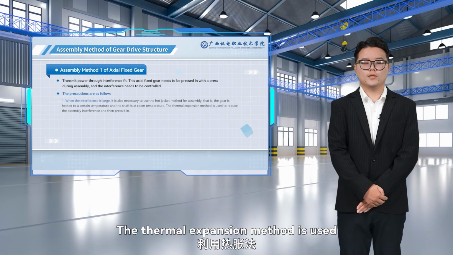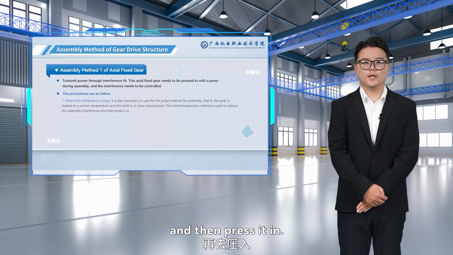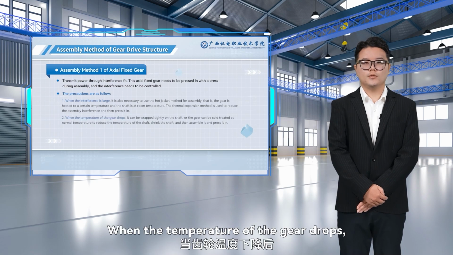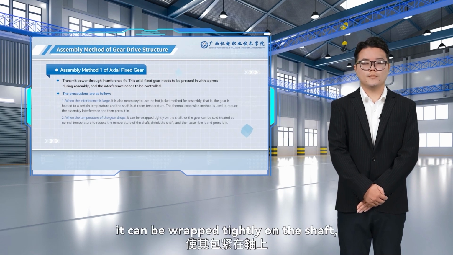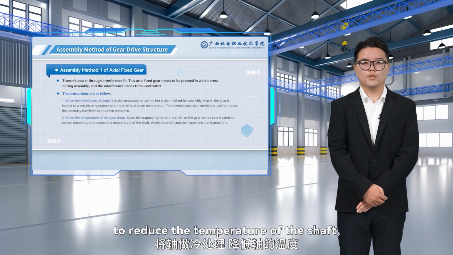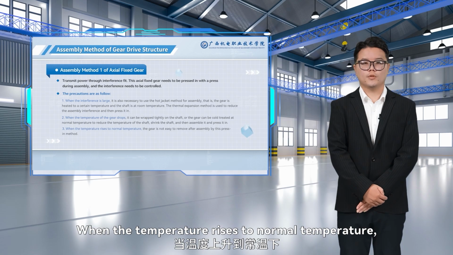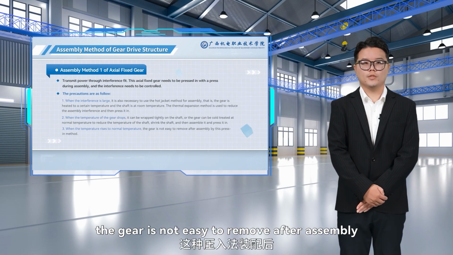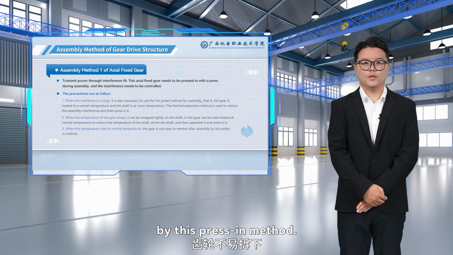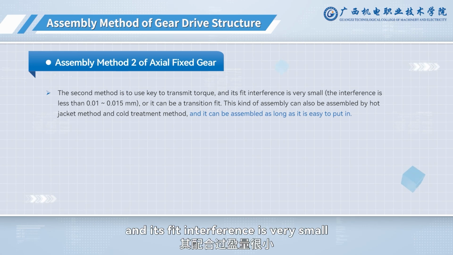The thermal expansion method is used to reduce the assembly interference, and then press it in. When the temperature of the gear drops, it can be wrapped tightly on the shaft, or the shaft can be cold treated at normal temperature to reduce its temperature, shrink the shaft, and then assemble it and press it in. When the temperature rises to normal temperature, the gear is not easy to remove after assembly by this press-in method. The other is to use key to transmit torque, and its fit interference is very small.